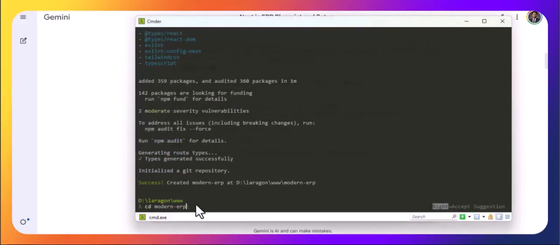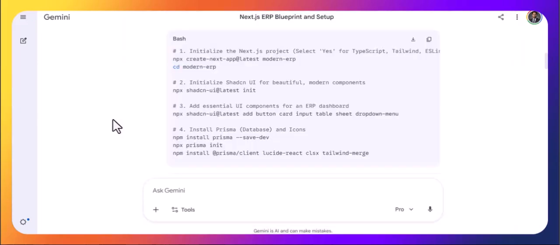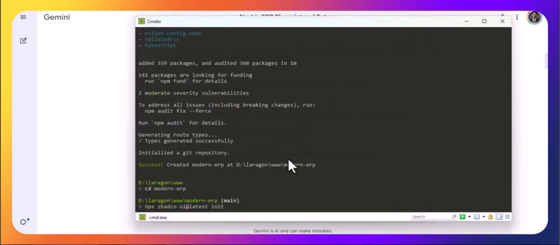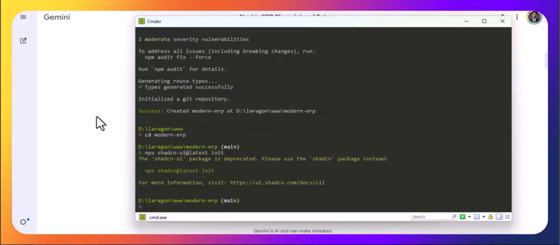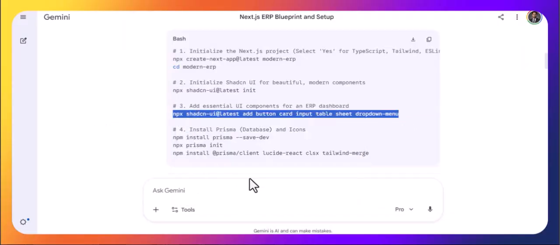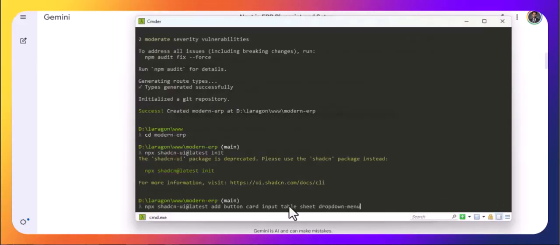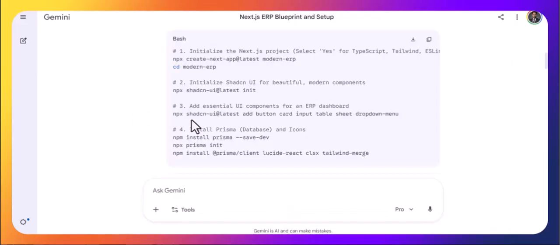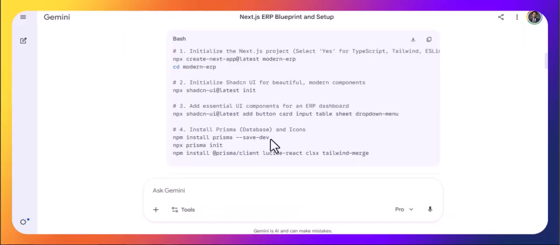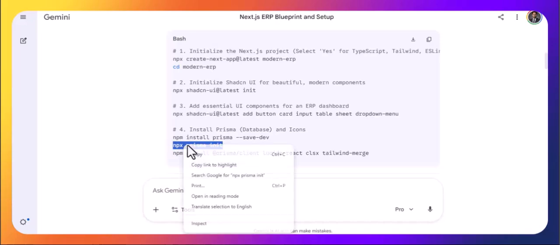Now go to the folder modern ERP, and then in the prompt, install the npm shadcn. So put the shadcn command here and click. Now done. Another command, in the next command, put it and run this, run done. So another command, Prisma install for the DB. So Prisma init.